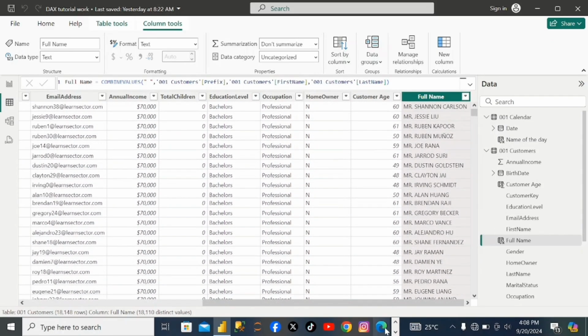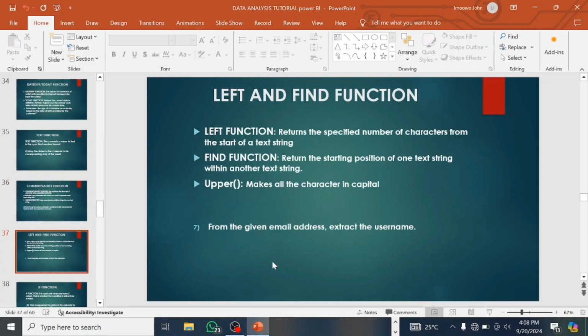Let's just get to the next question, the left and find function. The left function returns the specified number of characters from the start of the text string, while the find function returns the starting position of one text string within another text string. In this problem, we are also going to use the upper function. This makes all the characters capital. You can also use another function called the lower function, which makes all the characters lower case.